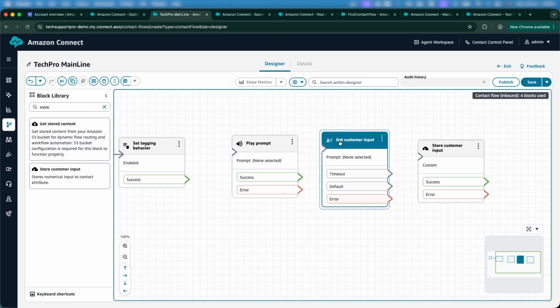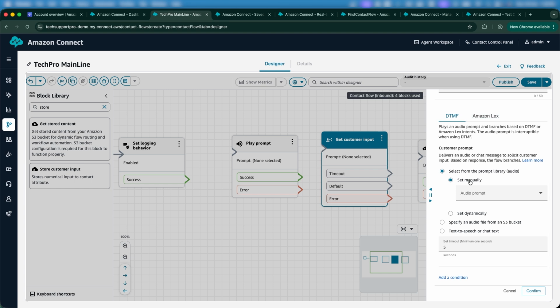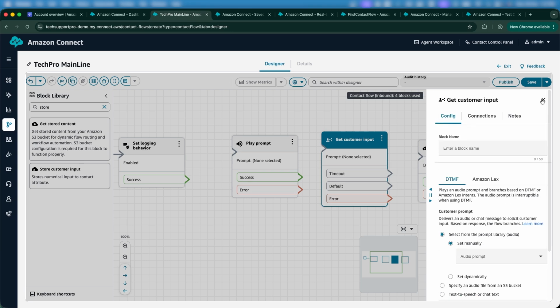And then there is another one called the get customer input block. With a get customer input block, if you want to solicit a certain decision from the customer, you are getting the customer's input. So when you call a call center and they say for English, press 1, for French, press 2, right? They are expecting the customer to come in with certain info. That is done using the get customer input block.